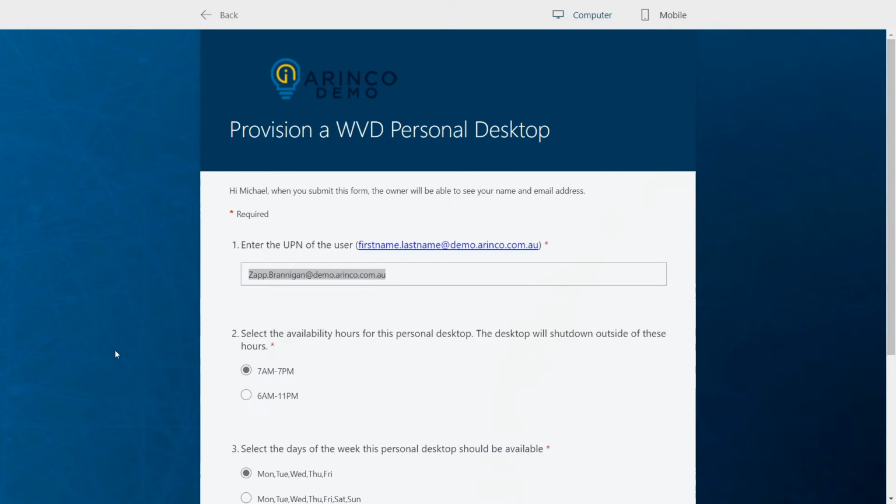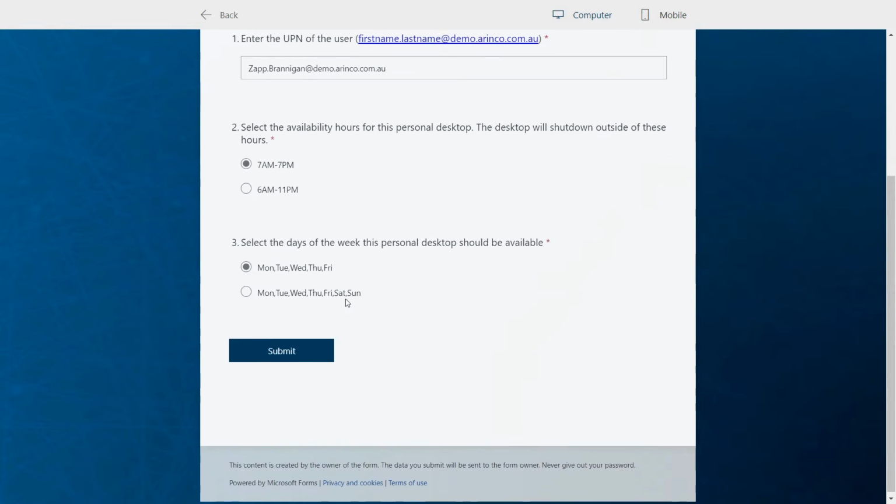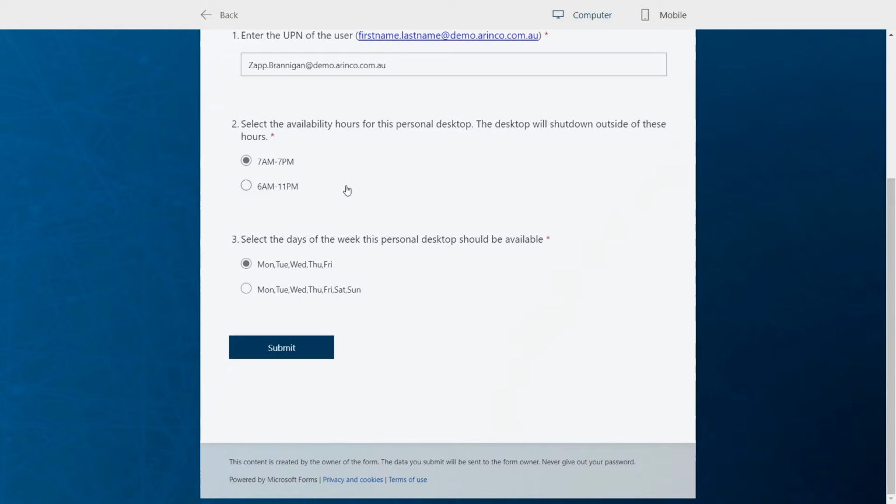So here's our form. It's relatively simple. We're capturing the UPN of the user that we would like to provision a desktop for, and we're selecting some availability hours and days for this desktop. We don't want the desktop running 24/7, so we're shutting them down out of hours to save on compute costs. Based on the options chosen, tags are applied to each VM, and we use an automation runbook to read those tags and ensure that the desktops are online as required.